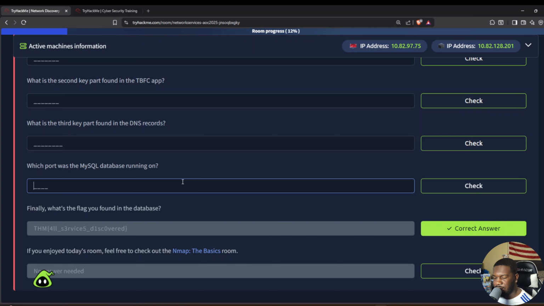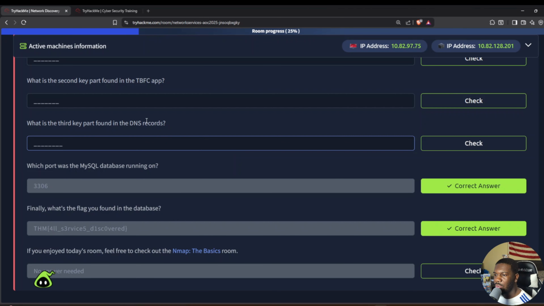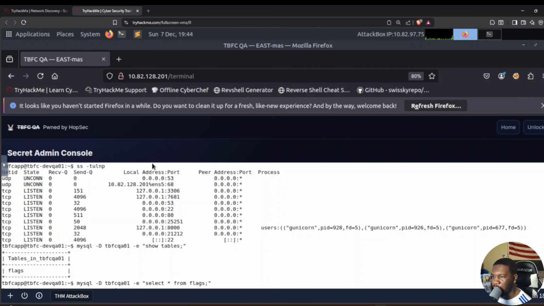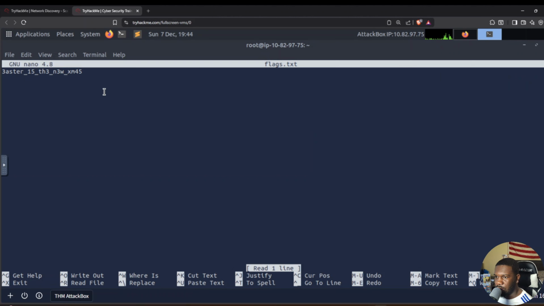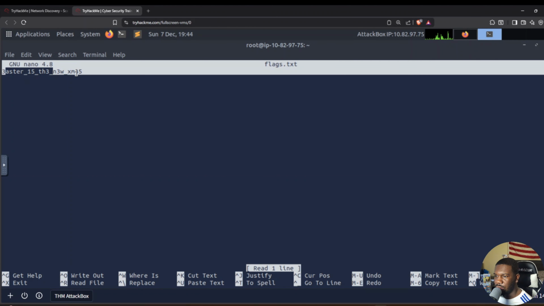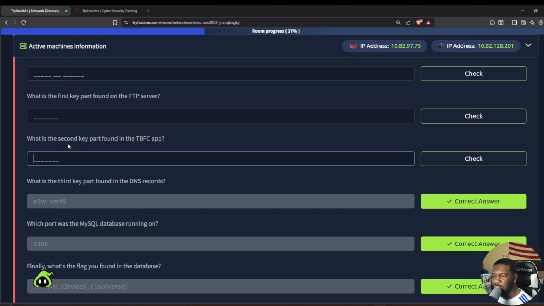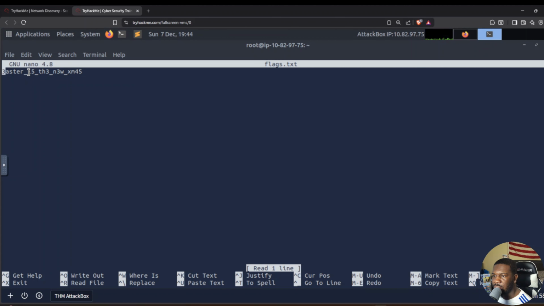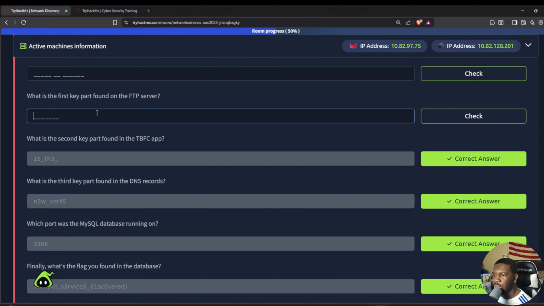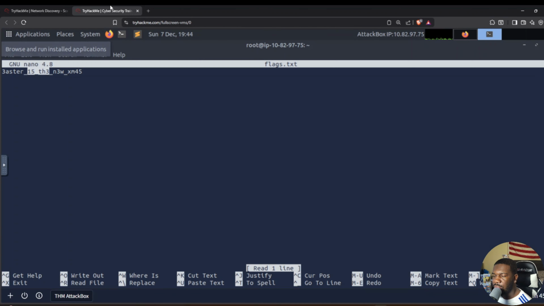Which port was the MySQL database running on? 3306, as we just found. What is the third key part in the DNS record? Let's go back to our terminal. It was right here, new Xmas. What is the second key part found in the Best Festival Company app? That is right here. And then what is the first key part found on the FTP server? That was Easter.